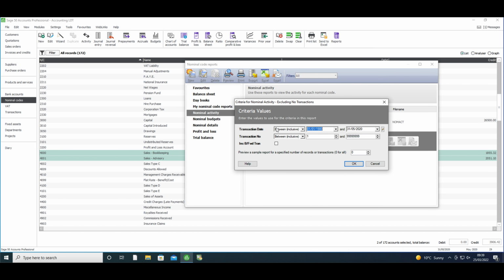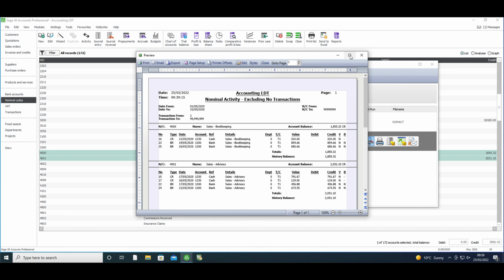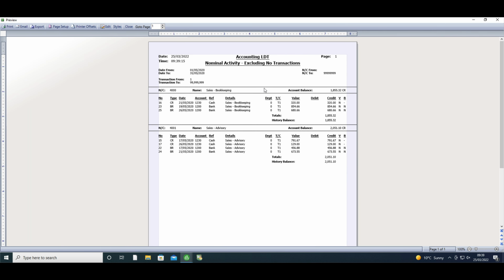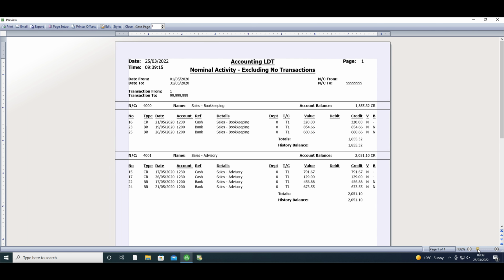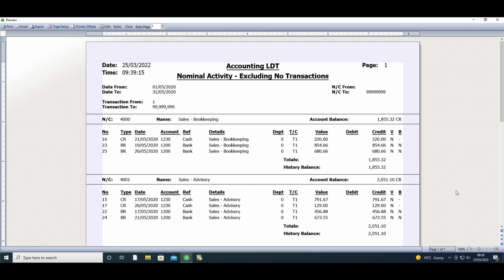Click on Preview and then enter the range for those transactions: 1st of May 2020 to 31st of May 2020. Click on OK, and now you'll see the nominal activity for your sales bookkeeping and sales advisory. Again, you can just export this as per usual and name it.